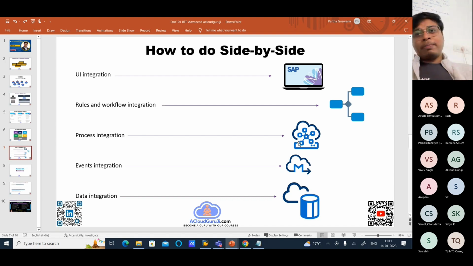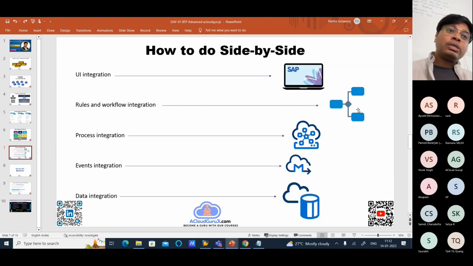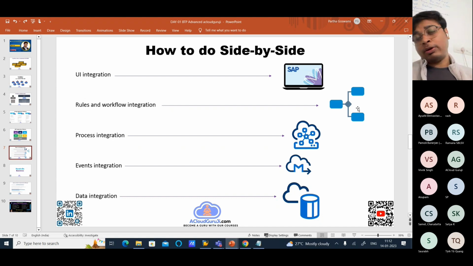You can get the data as raw data, replicate the data in BTP, and on top of that you can build the application. Then you can get the data out of your core system as part of the APIs also, and on top of that you can build the application. You can use the event-based mechanism also to get the data from your core system and then build the application in your BTP. Also, you can use workflow to enhance the standard workflow, or you can build a custom workflow. We have already seen custom workflow building in our previous training.